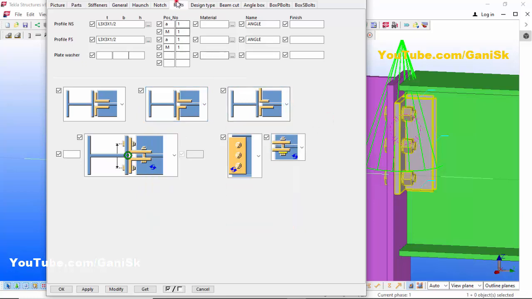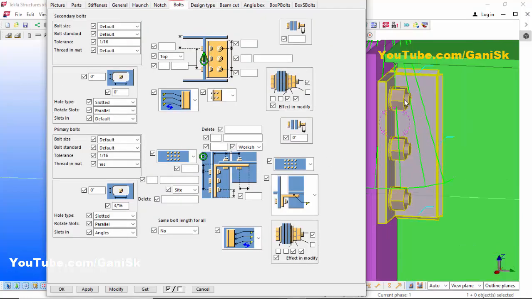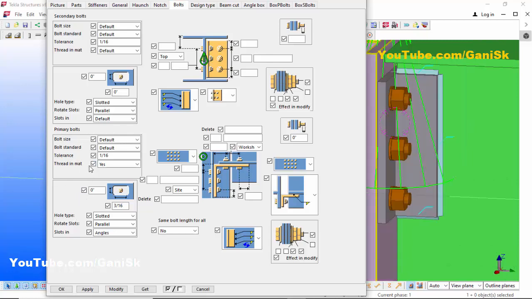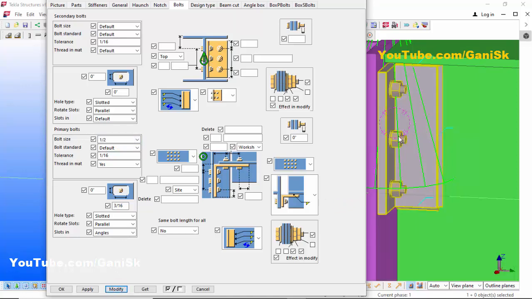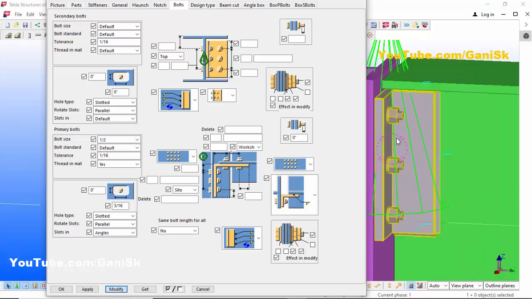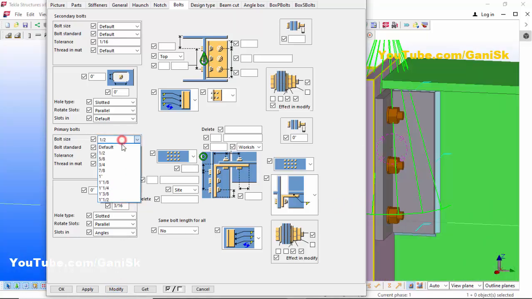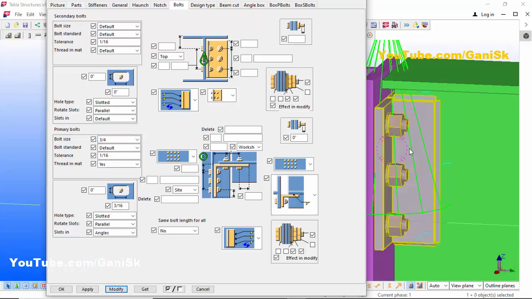Okay, now go to the bolts tab. In bolts, you can control the bolt size. For example, if you want to change this bolt size, click on here. Primary bolts, under primary bolts, you need to click on here and select, let's take 1/2 inch bolt, then click on modify. You can see now we have a 1/2 inch bolt, but we require 3/4 inch, so click on here and select 3/4 inch bolt, then click on modify to see the result here.